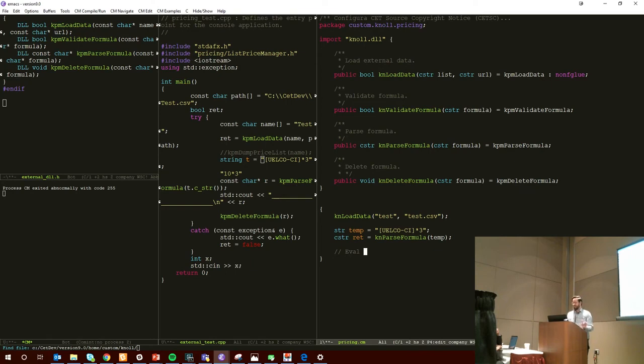So with this right here, this is actually touching the DLL. It's going to load the data. It's going to parse the formula. And here we can see it's returning a C string. These are lightweight, but don't go using them instead of a regular string. You lose out on 90% of the functionality. It's just not worth it unless you're inside of the C++ world, as I am.